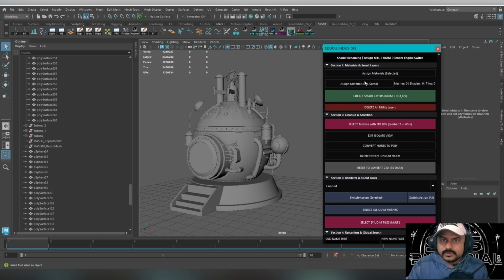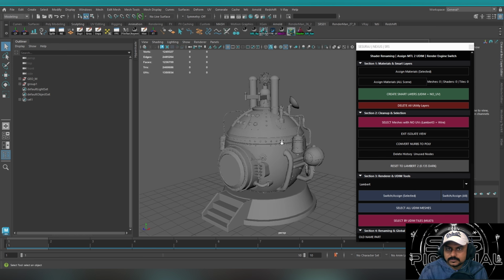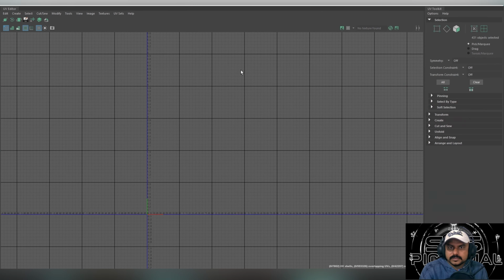Yes, this is the main one. Before that, let me open that fully unwrapped one, unlayered one. Okay, sorry, it took a little while to load the model. This is not completely UV. This is the intermediate one.